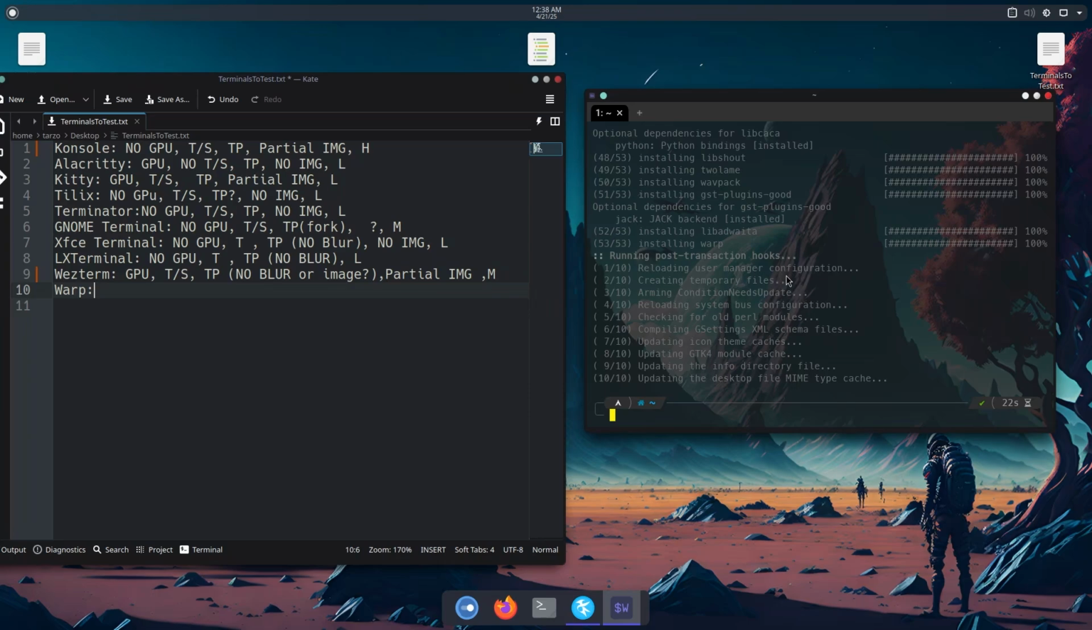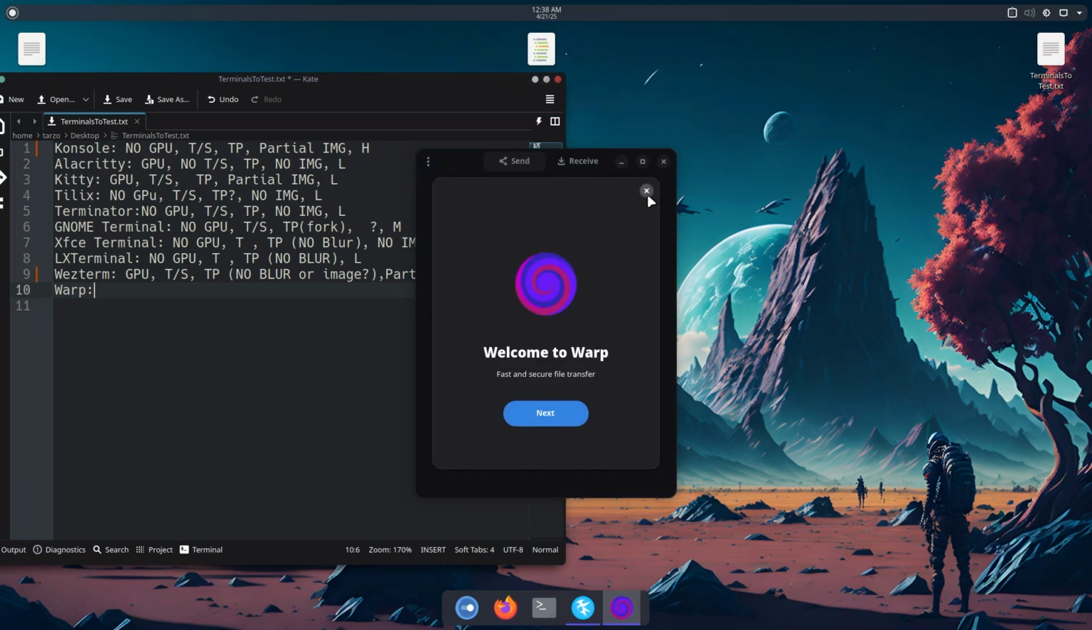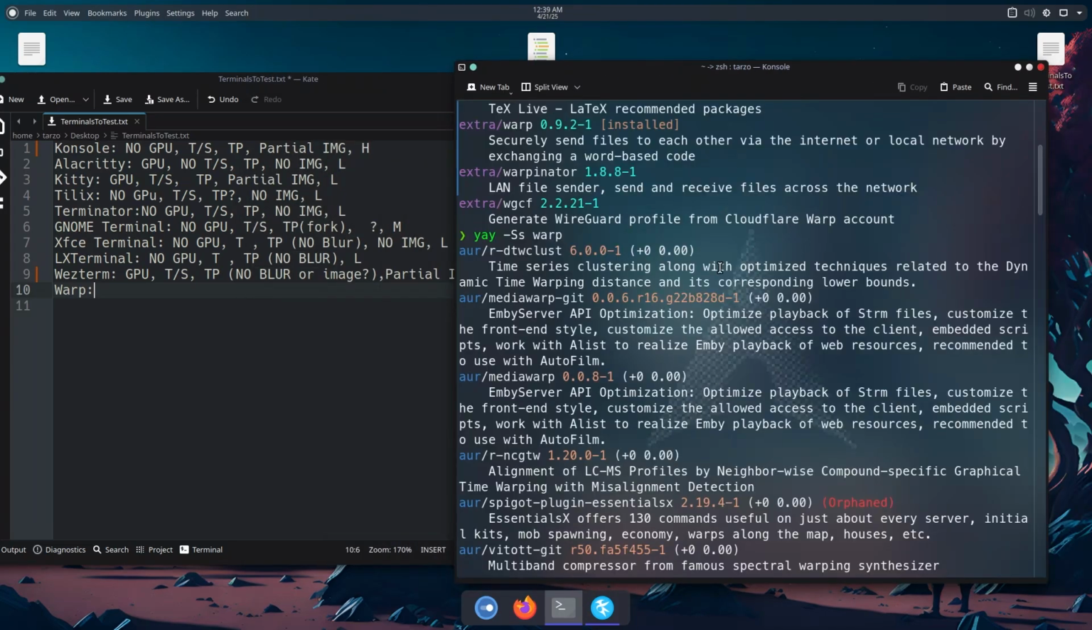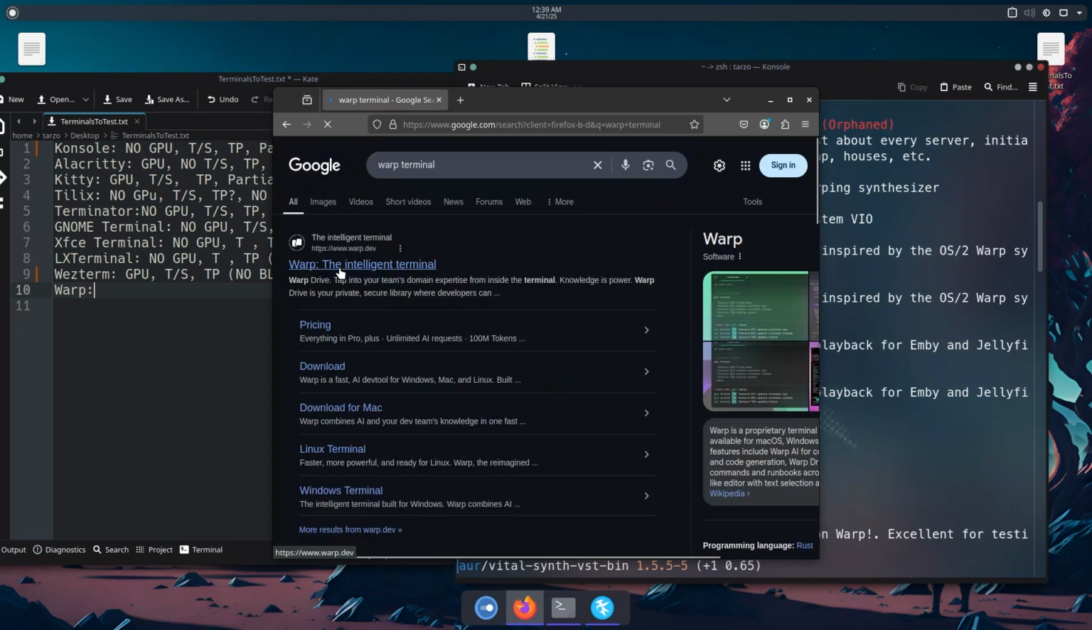Anyway, Warp is installed. Let us continue. Let's do Warp. Okay, there we go. Wait, what the heck? Why is it a file transfer? No, I don't want this. I want the terminal. You know what? Let's open up console. You know what? Why am I taking this pain when I can just search on Google? Let's go to the website.